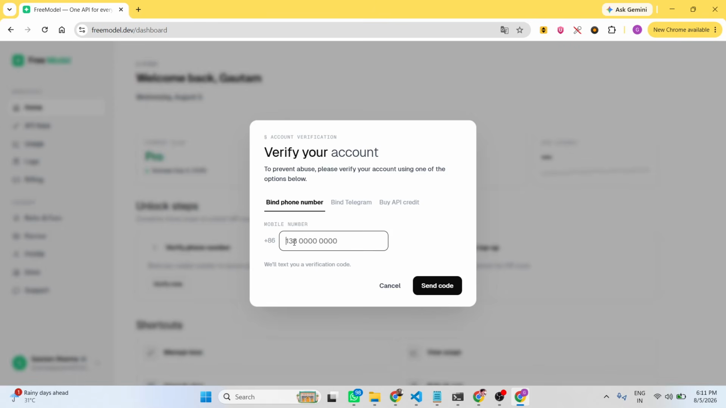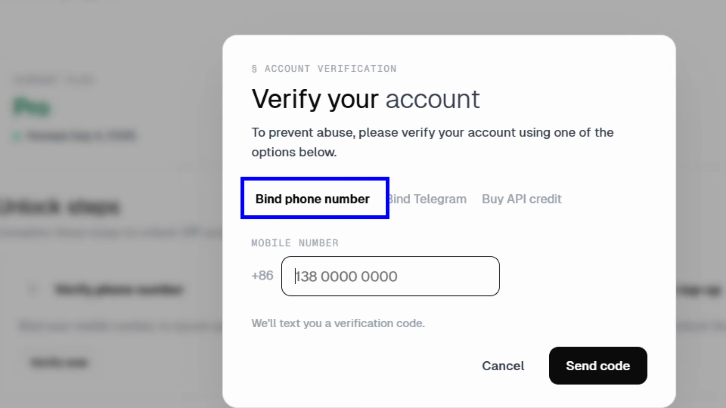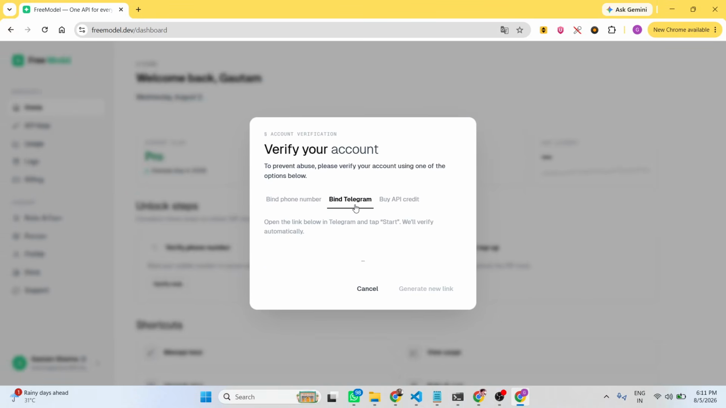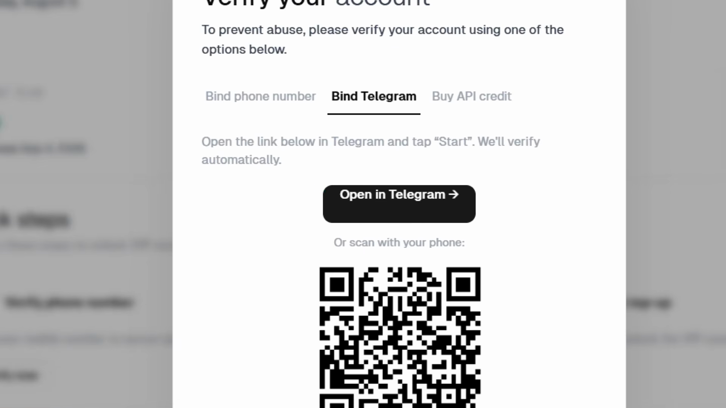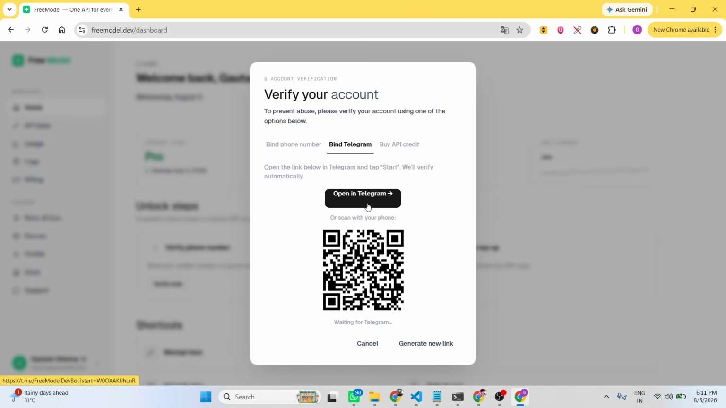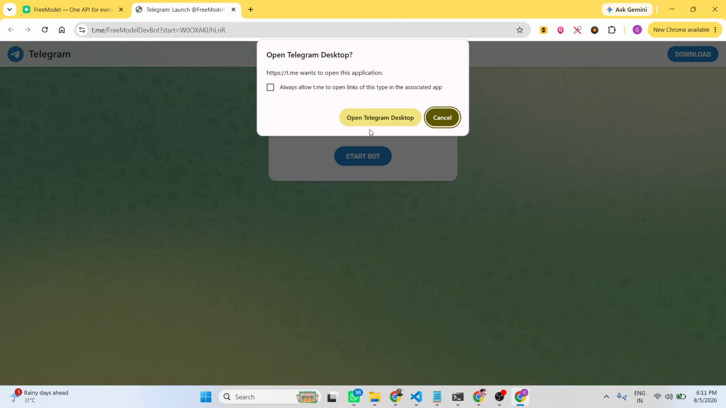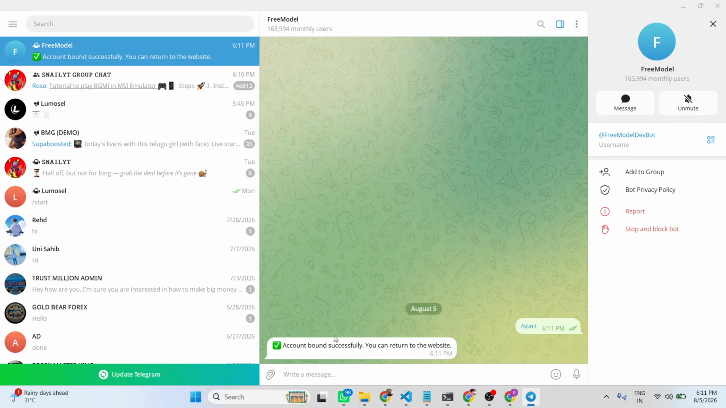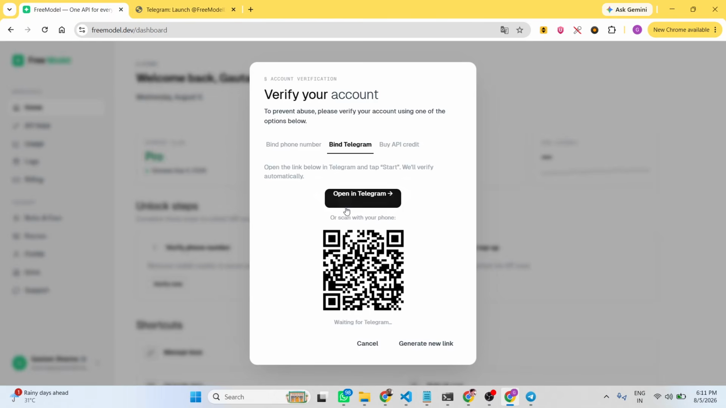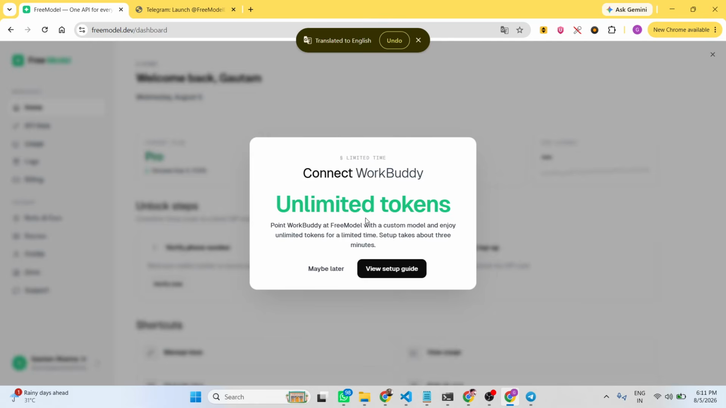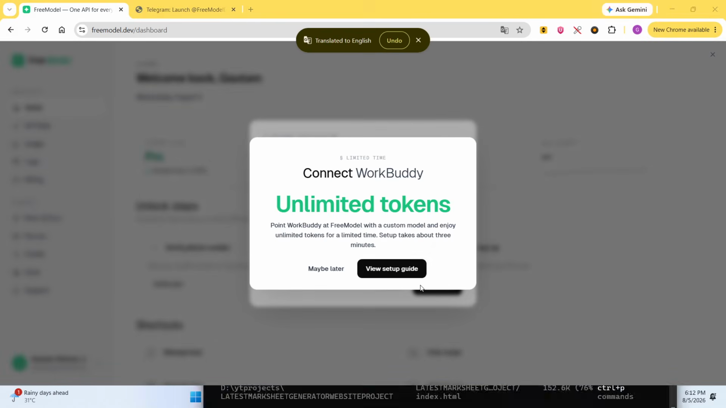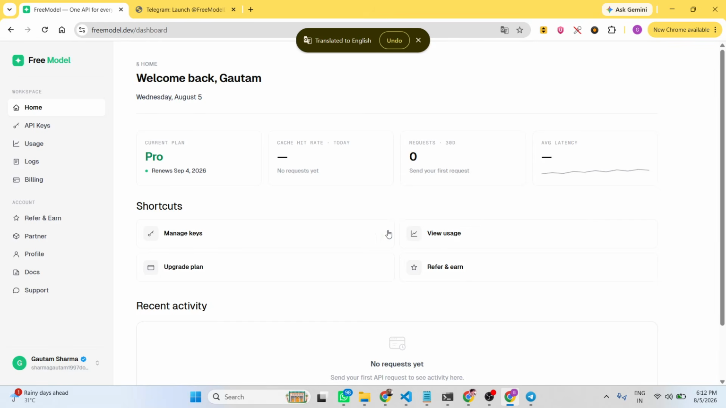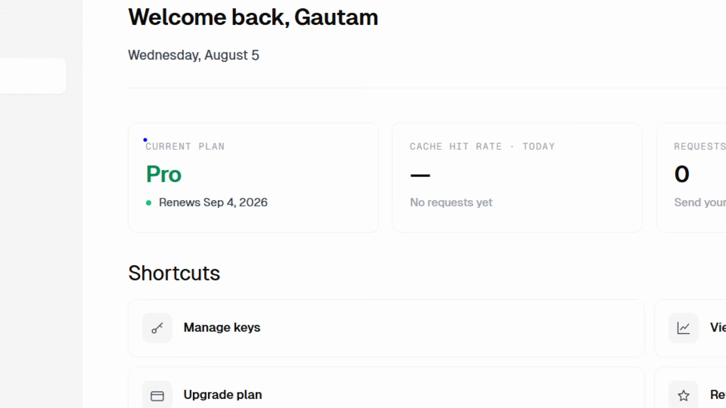You can bind phone number or bind Telegram. There are two ways for verification. After you open this in Telegram, you simply join their group. Account bound successfully, you can return to the website. In this easy way, you can do the verification. If you refresh it, you can see that now you are successfully done. Now you are inside the pro plan.